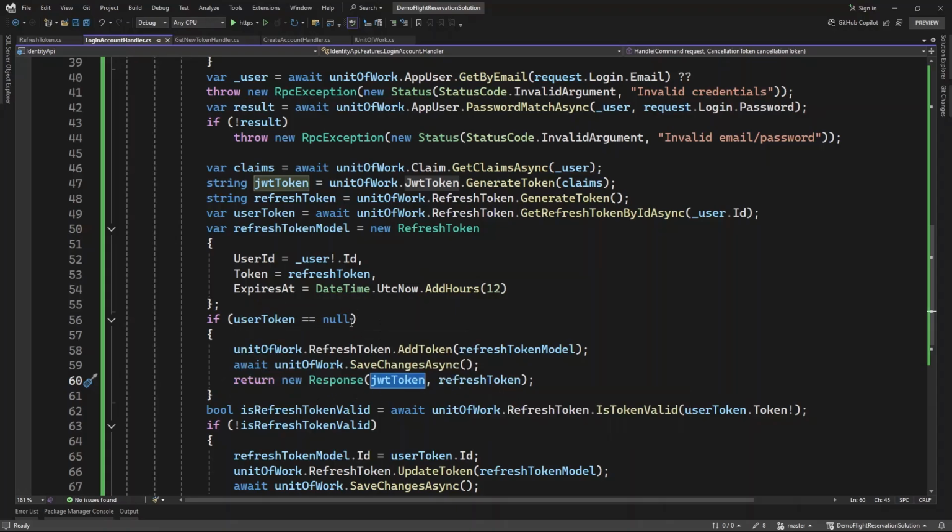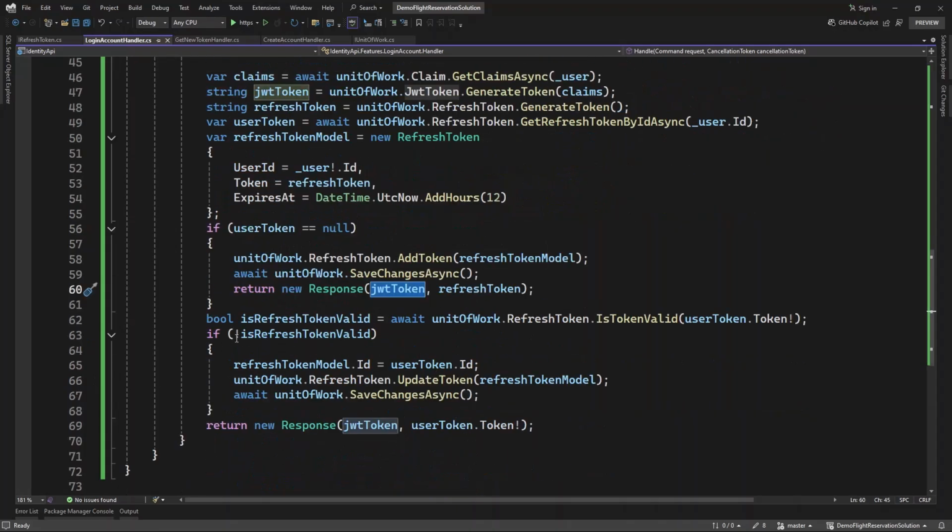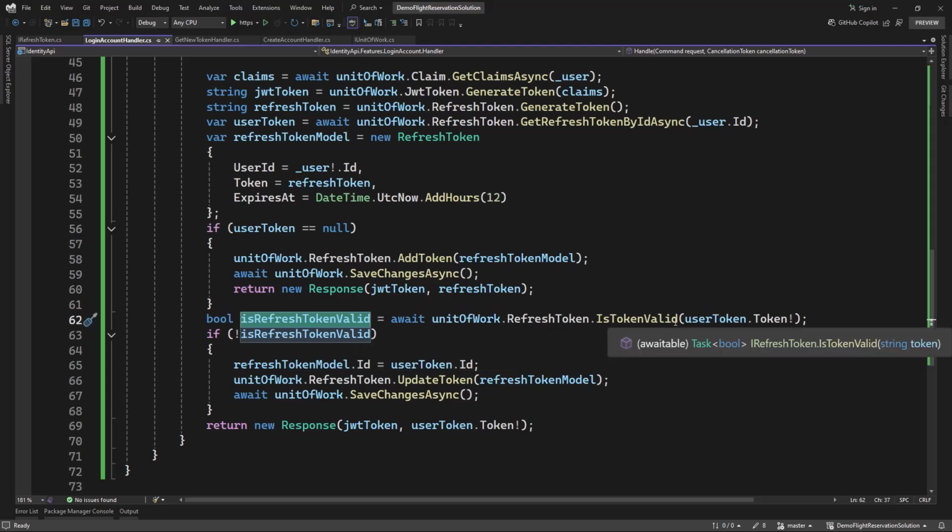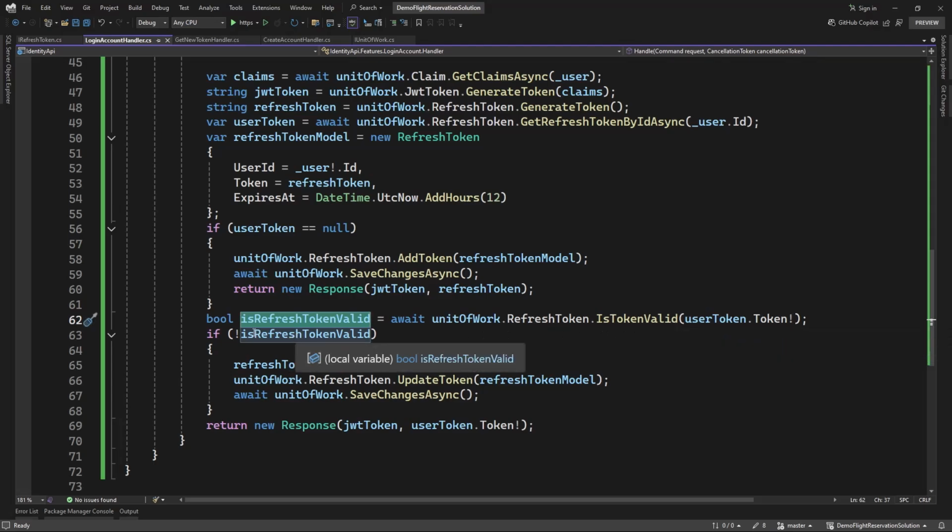So when the user token is null, it means we want to add it for the first time, and I return this. But in case the token isn't null, the user has already logged in, we're going to check, is the refresh token expired? If it is expired, then we want to generate a new token here. Let's say the token isn't expired, as you can see this is going to return false. Is the token valid? False. So if the token is not valid, we want to update the token, because the token has been added already.